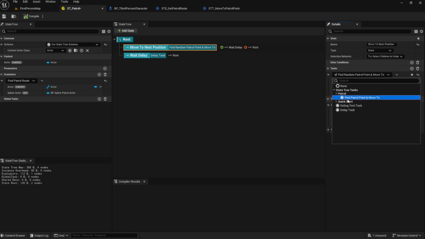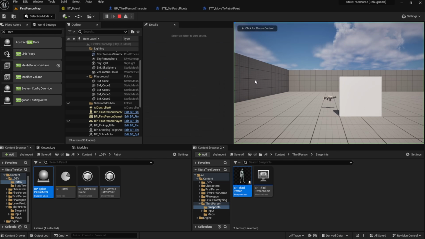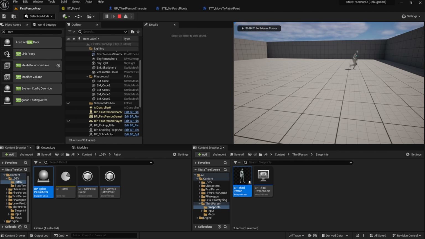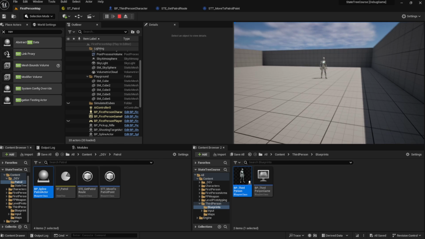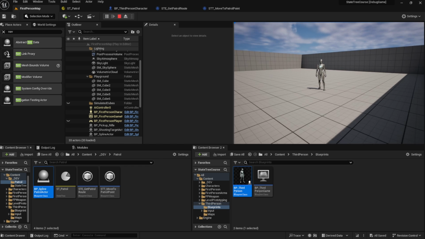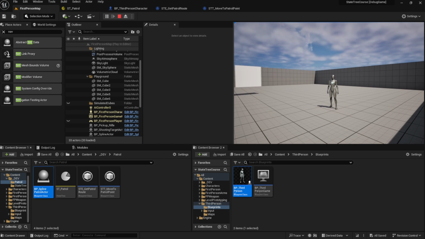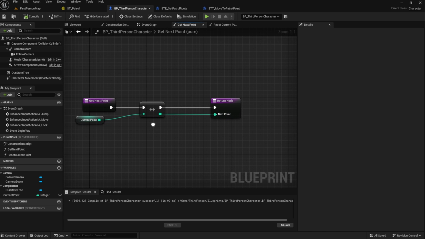We could refresh it like this and bind this to the spline actor and set this to false. And now let's see if this is going to work here. So he moves to point 0, waits for a second, should move to the next point. And it looks like they're just getting stuck on point 0. So let's take a look at this here.